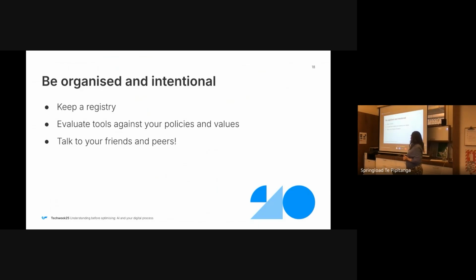We also evaluate our tools against our policies and values. Among many things, you will know that privacy is a big concern with AI. So we make sure that all of the tools that we're using will definitely have a good private mode, and they will not be using our information and our clients' information to continue to train the model.